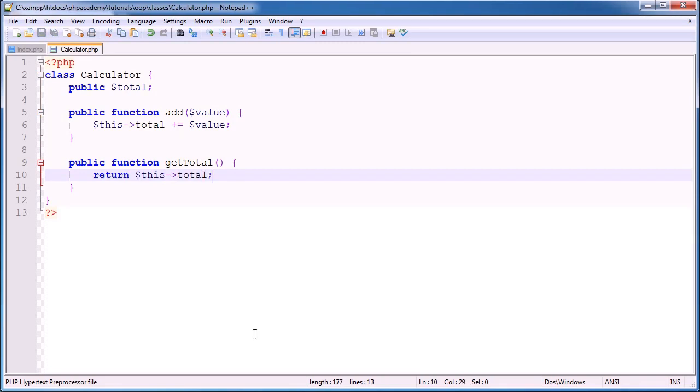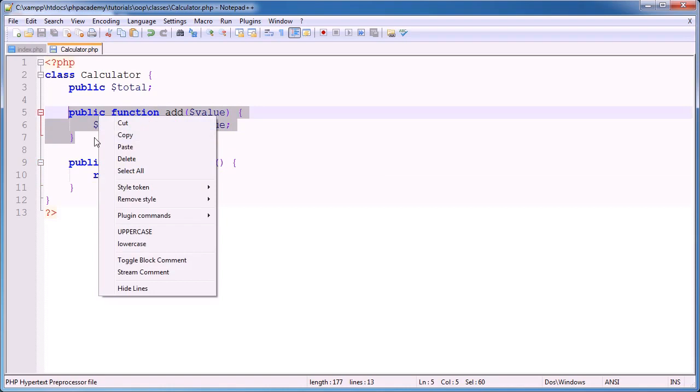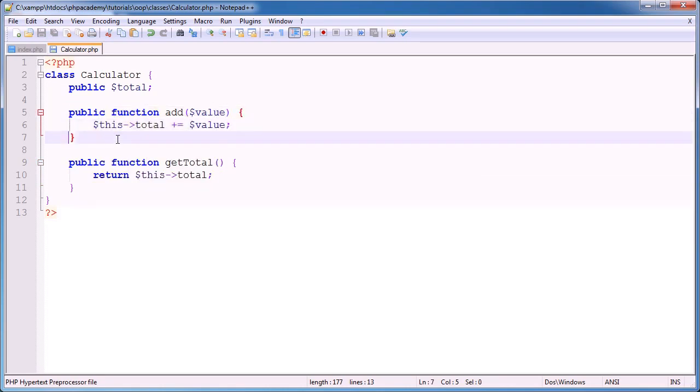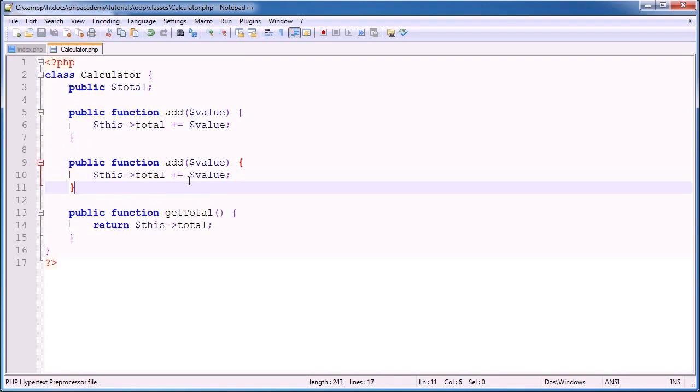And that's it. That's what we're going to do within this class. Again, you can go ahead and add a subtract method if you like. In fact, let's go ahead and do that now quickly, and then you can go ahead and do multiply and divide. So subtract, and it's essentially just a case of minus equals instead of plus equals.